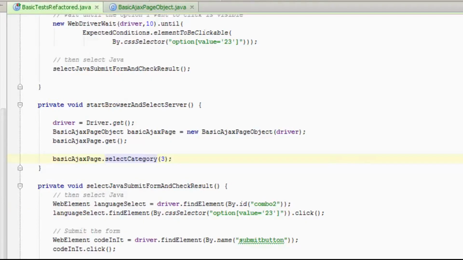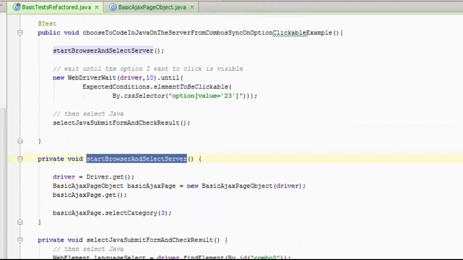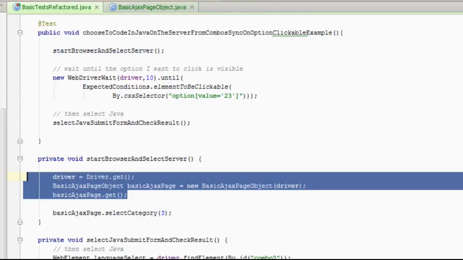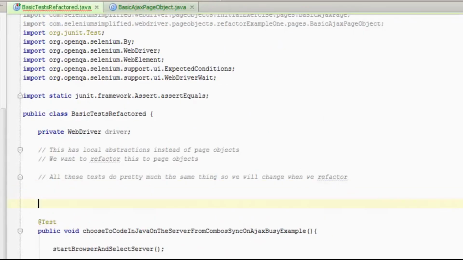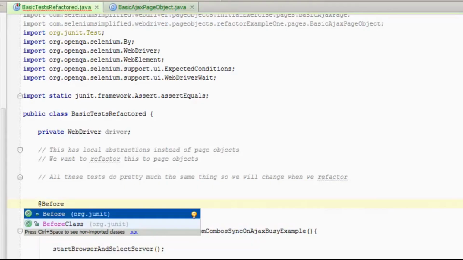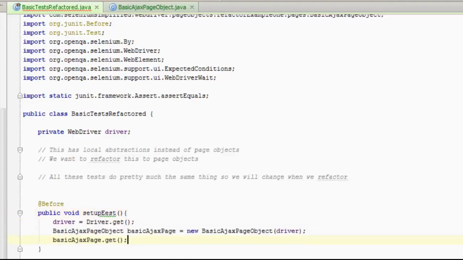So what I'm going to do, because this is used across all the different tests, I'm actually going to move this out and stick it in a setup method. So I'm going to say at Before, so driver.get, construct a page object, then use it.